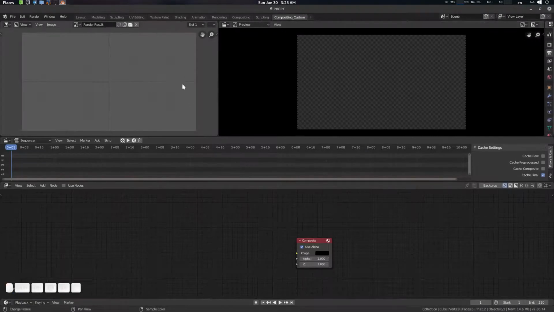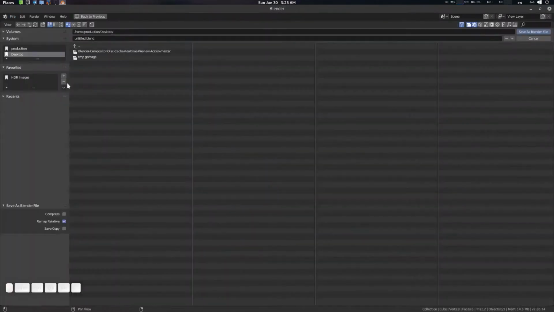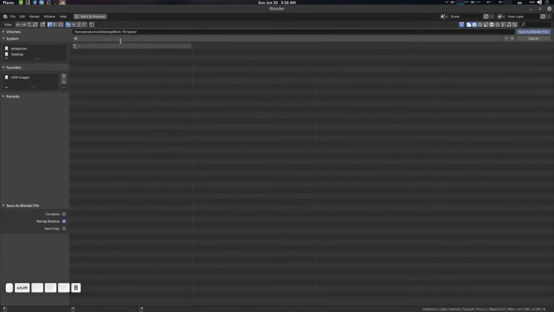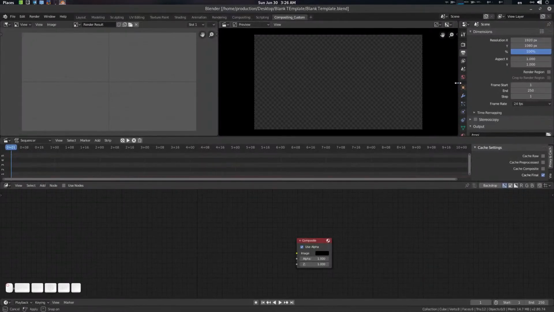I'm going to create a blank template because we have some huge things to change. Let's see them one by one. This will be our blank template. Let's save it here, File, Save As, and I'm going to create a blank template. Let's name it blank template, and I will attach it in the repository as well, so you can use it later. Now let's see the setups.